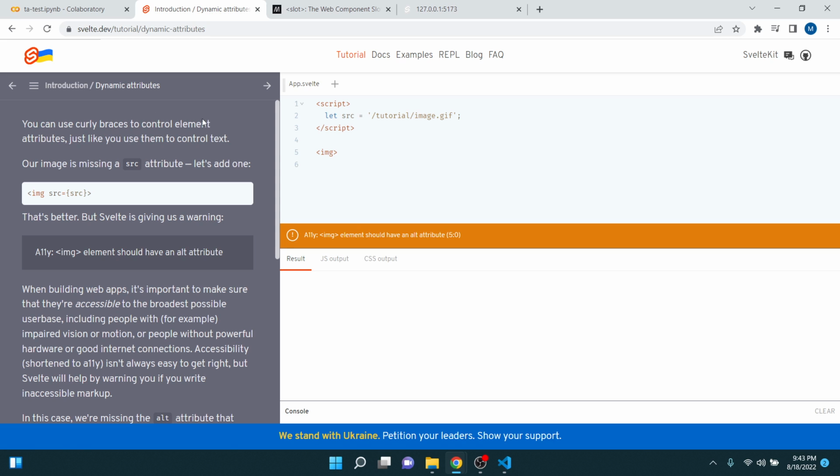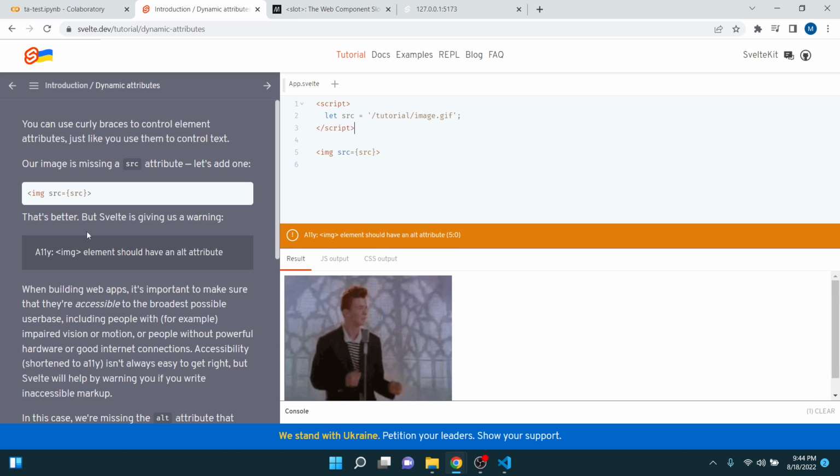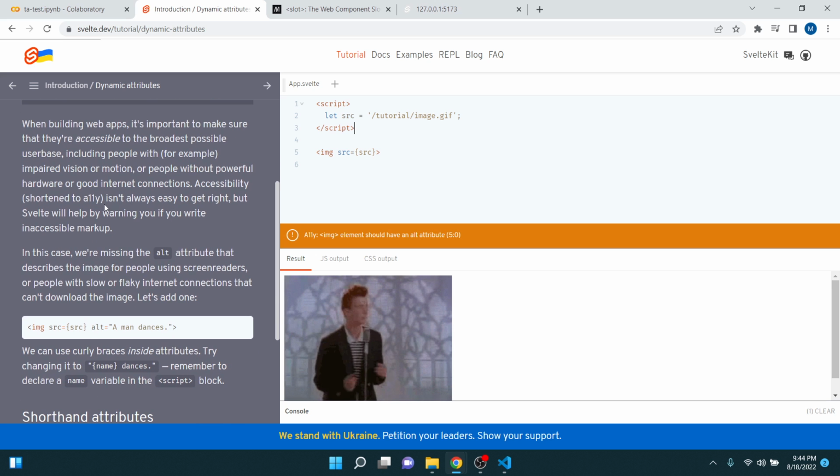You can use curly braces to control element attributes, just like you use them to control text. Our image is, kind of like props, I guess, in React. Our image is missing a source attribute. Let's add one. Source equals source. Nice. Images should have an alt attribute when building web apps.